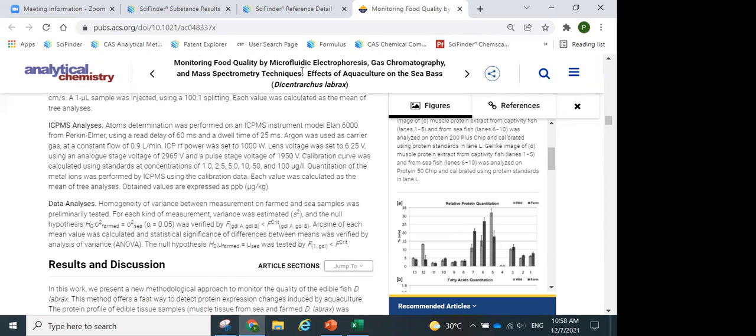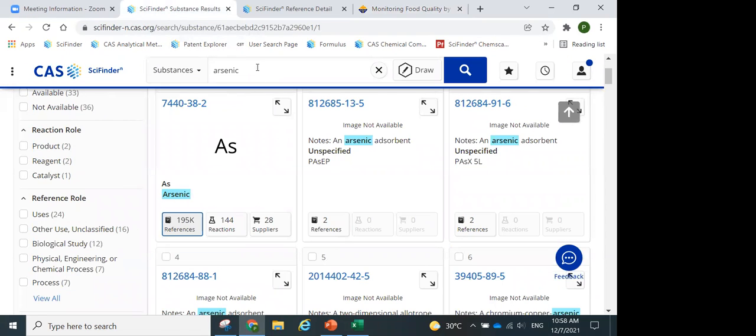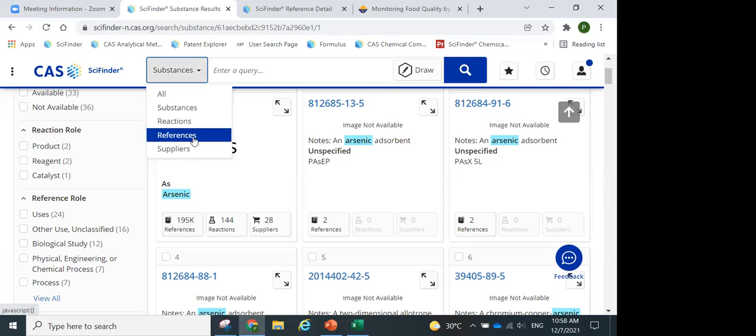Okay, and it's also on sea bass, which is relevant to what we're working on. So this is one approach, starting with a substance search. You can also start with a keyword search if you don't actually have a specific substance in mind.